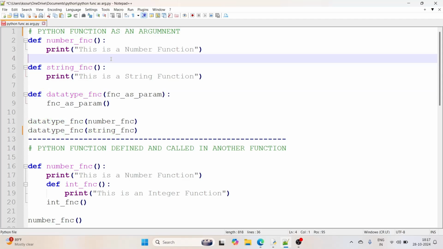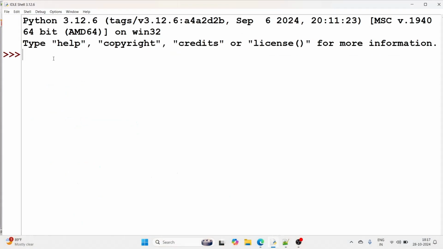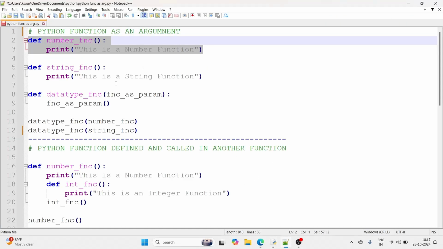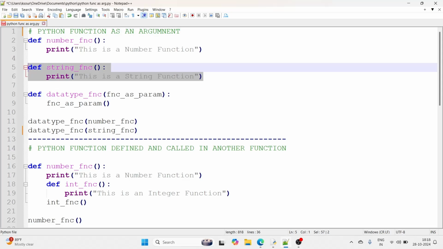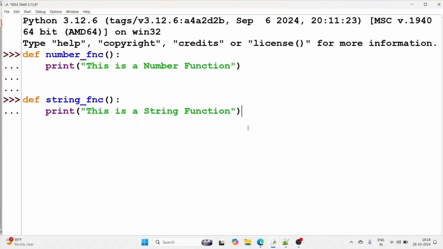Okay, so let's start this demo. Let me declare the number function first. Let me open my IDLE shell and paste it here. This is my number function, giving a print message. Enter, enter. So the number function got defined. Next is the string function. Let me copy and paste it here. This is my string function. Enter, enter. So the string function got defined.